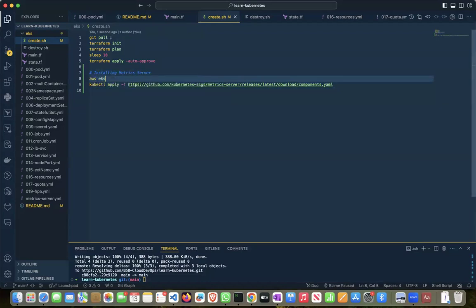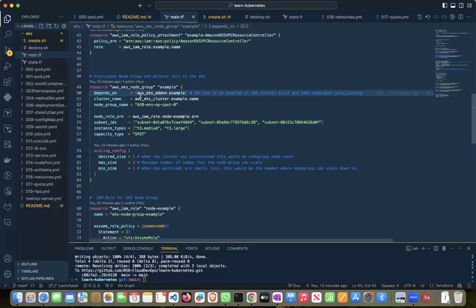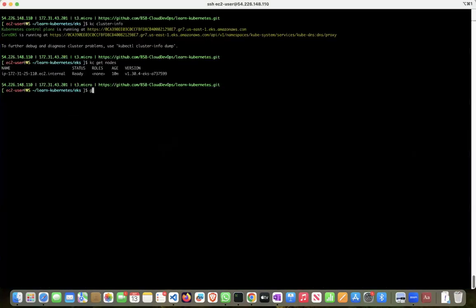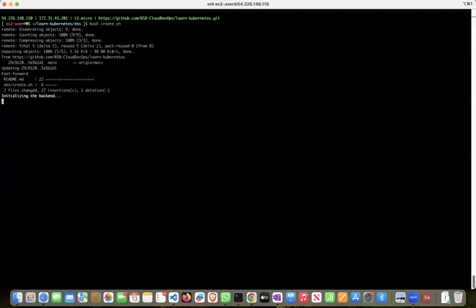So aws eks update-kubeconfig. Okay, so this connects to the cluster and see this. Okay, let's see how it works. Publish to create. Now this also connects to the cluster and it's also going to install the metric server on the top of it. Let's wait for it.